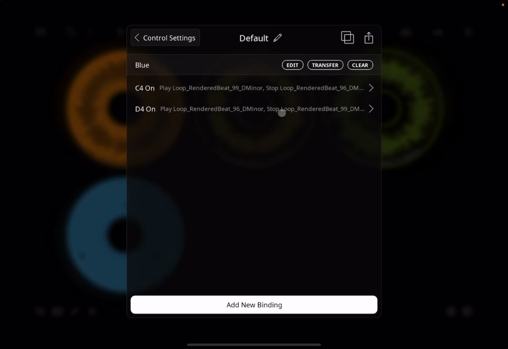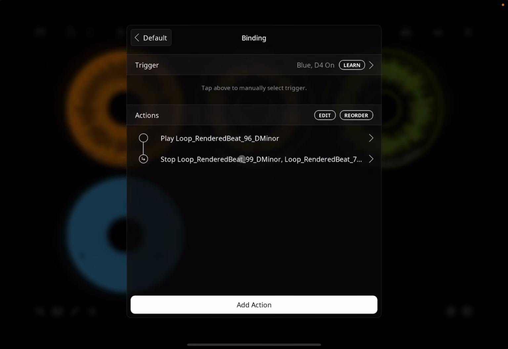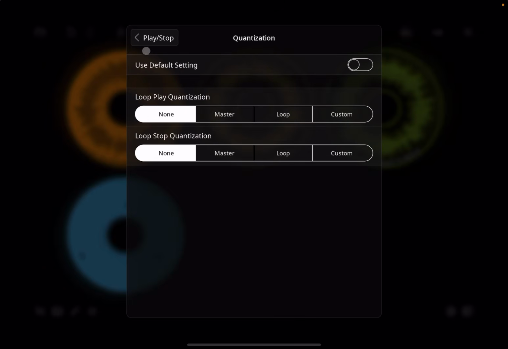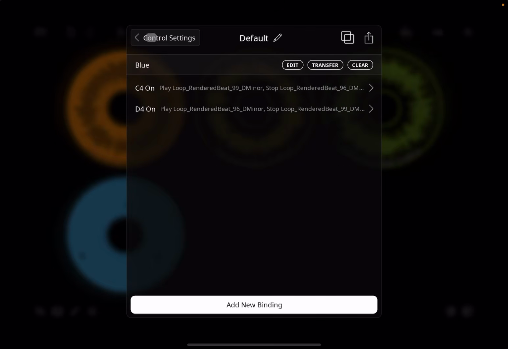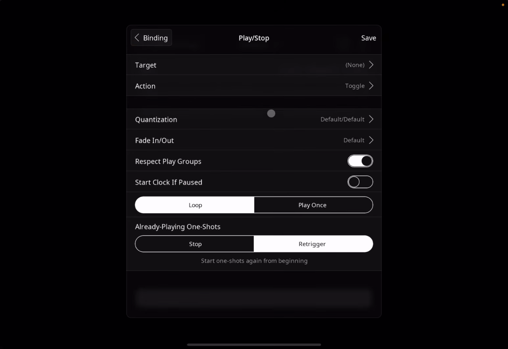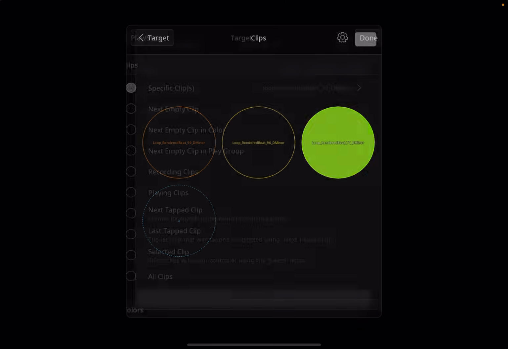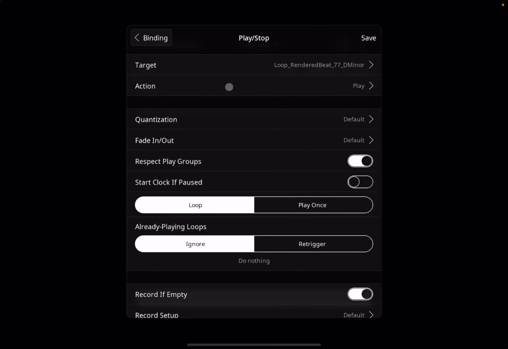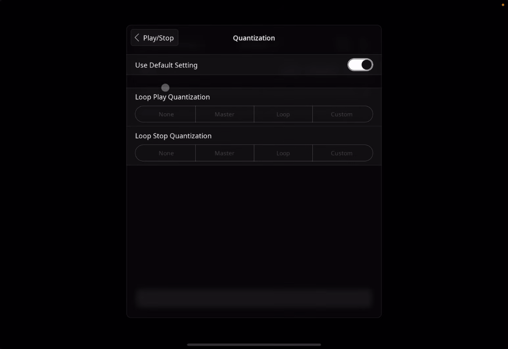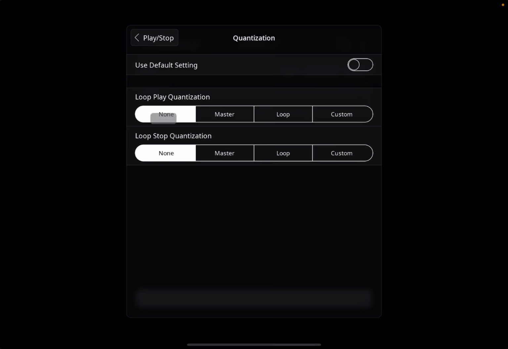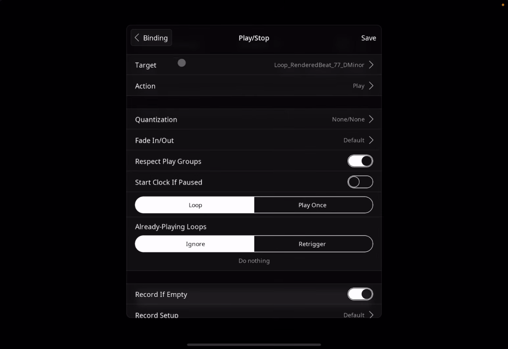Perfect. And let's double check that on the play here we remove quantization. No, okay. Yeah, perfect. Now let's add a final binding on E4. Add a new binding, play and stop, which targets a specific clip. Which one? The third one. Click down, so we want it to play like so, and then we don't want any quantization, so we remove this one, use default setting, and we set none for play quantization and stop quantization.